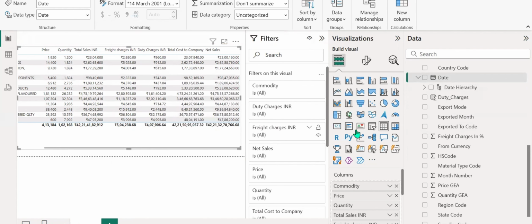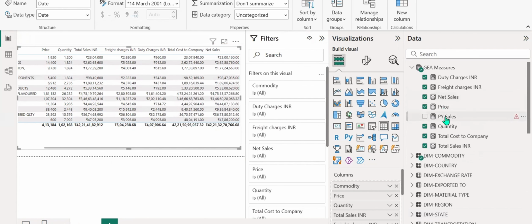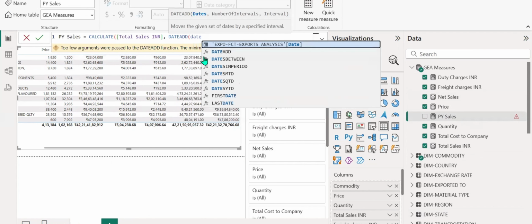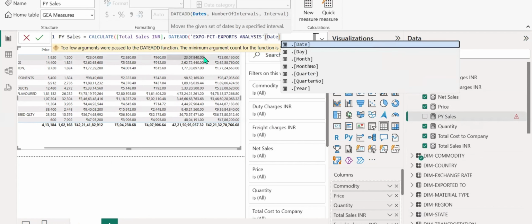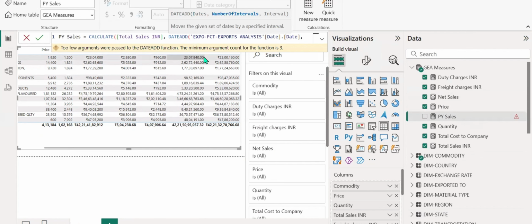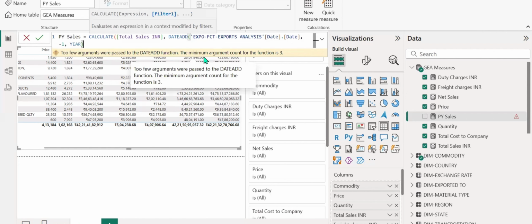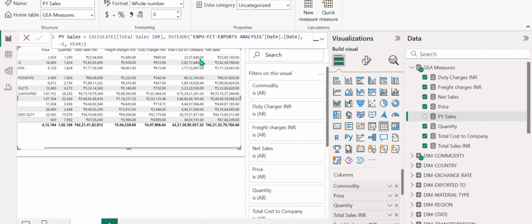Okay, now let me go to the previous year sales. Now I can add the date column. Yes, we have got the date. Make it DATEADD, date, comma, number of interval -1. For the interval, let me take year and click on OK. So now we got previous year sales.